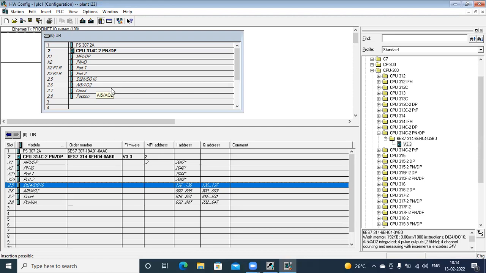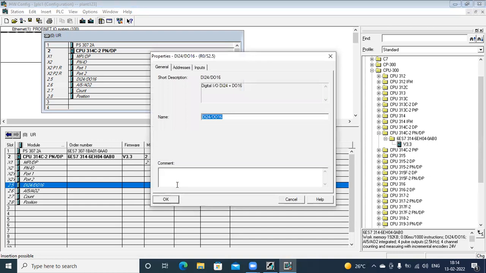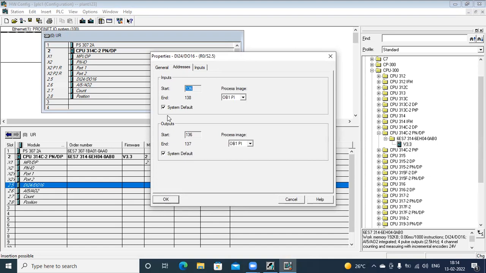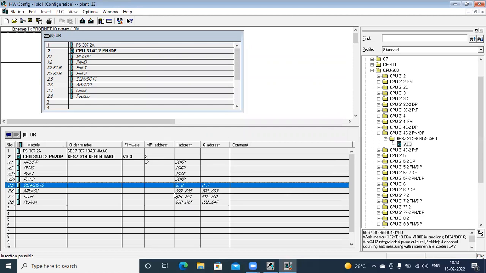Now, here we have 136 to 138. Now, I want to change this byte number. Double click on this. Go to the addresses, the properties for the addresses. That is showing system default. So by system default, it takes 136. You can change it by removing the system default option. So here I make it 0, and here also I make it 0. Okay. Here you can see the byte number for I address is starting from 0, 1, 2. For output also, it is starting from 0 and 1. Now after this, save and compile.